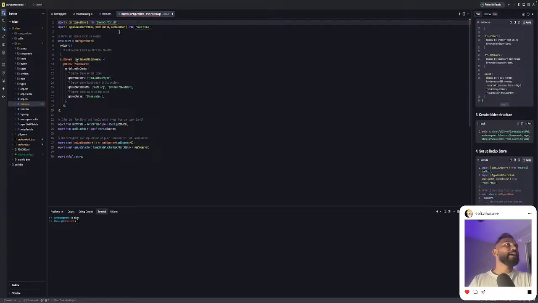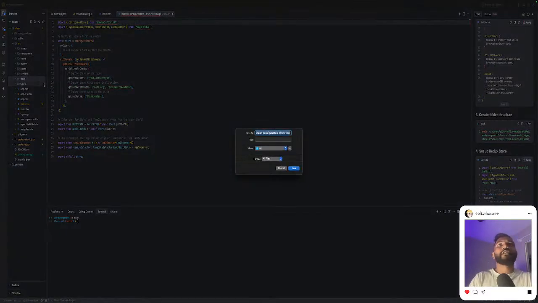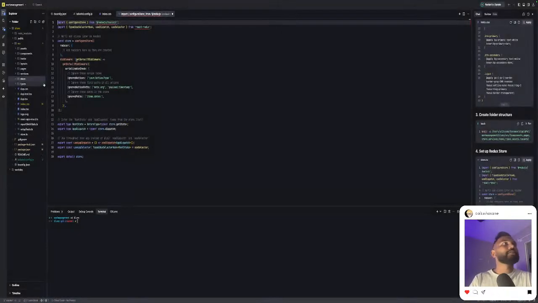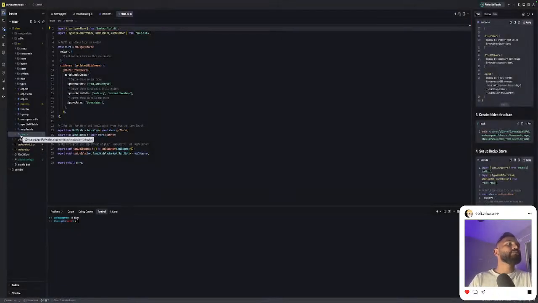Okay, so as you can see right now, store.ts should be over here, right? But where is it creating this file? Store.ts. It created it over here. Now shouldn't store.ts be inside store?